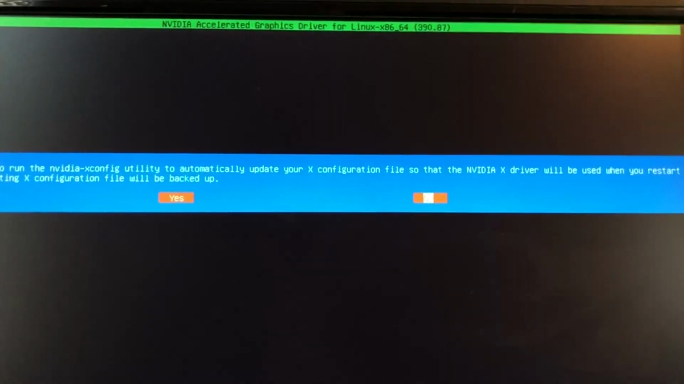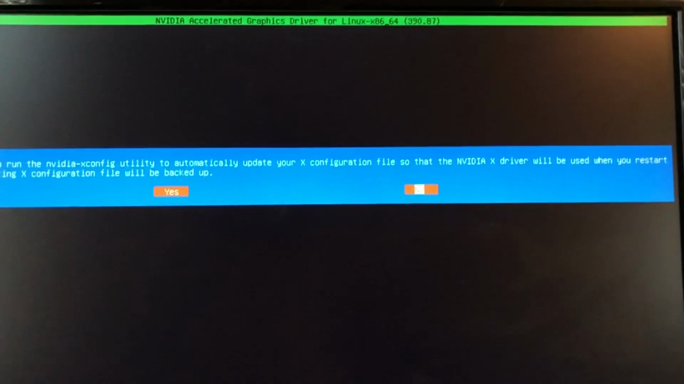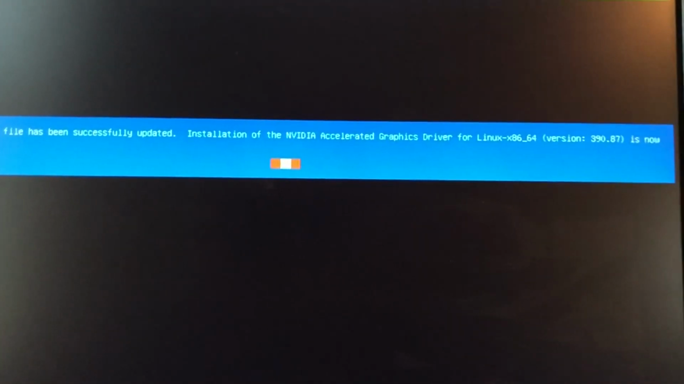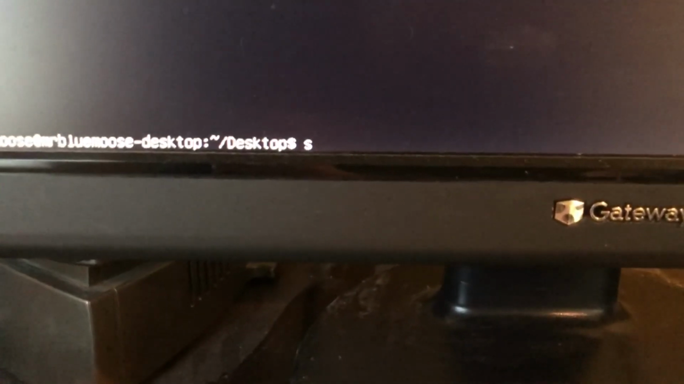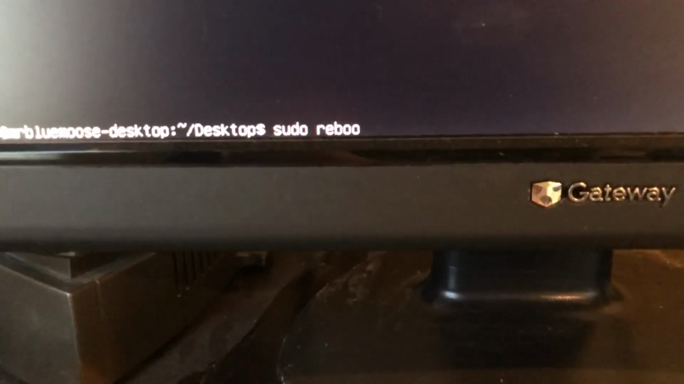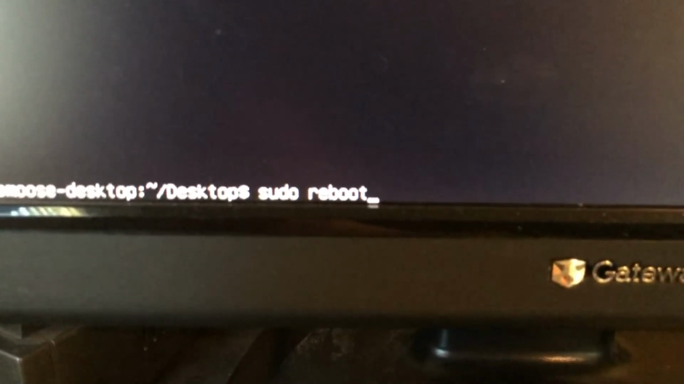Then you're going to see this screen, and let's see, I'll say yes for this. Okay, so this should be done. Now you're still going to be in this screen, so you're going to want to do sudo reboot, just like that.